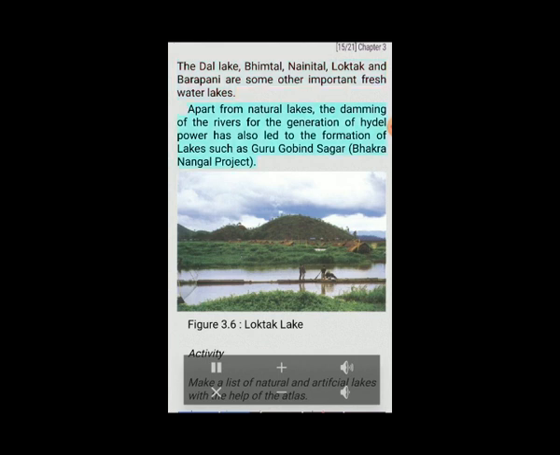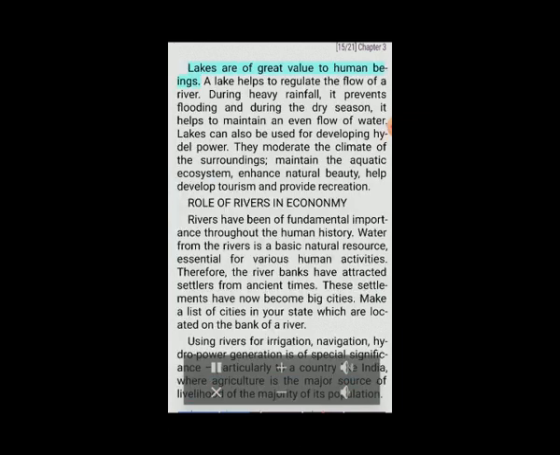Apart from natural lakes, the damming of the rivers for the generation of hydel power has also led to the formation of lakes such as Guru Gobind Sagar, Bhakra Nangal Project. Figure 3.6. Loktak Lake. Activity. Make a list of natural and artificial lakes with the help of the atlas.